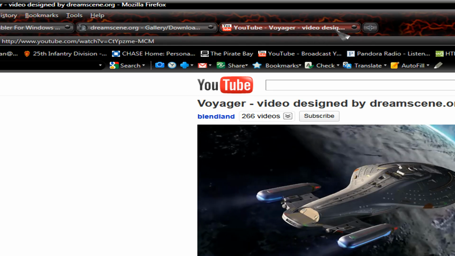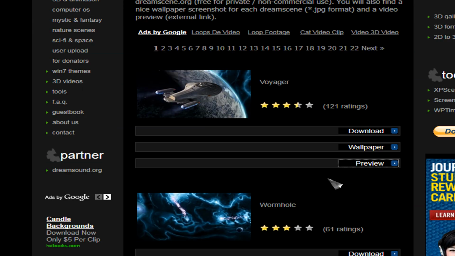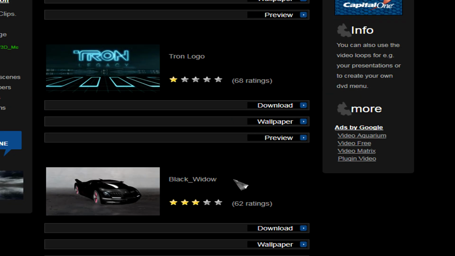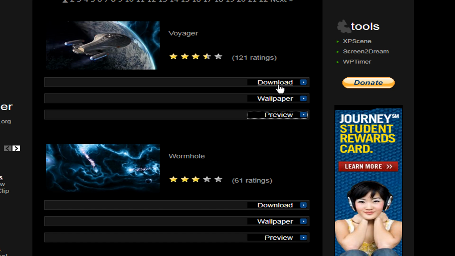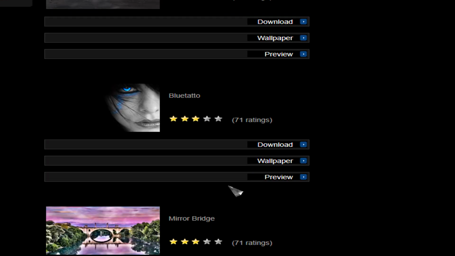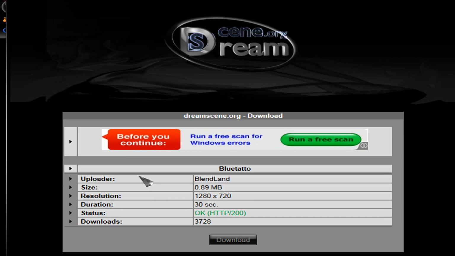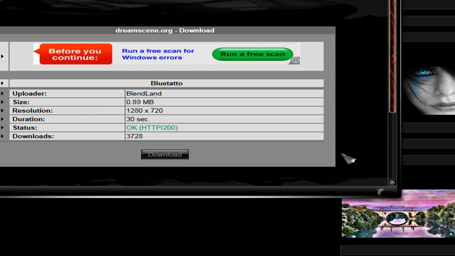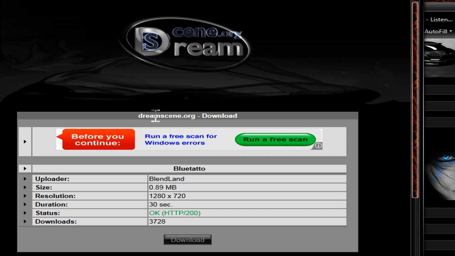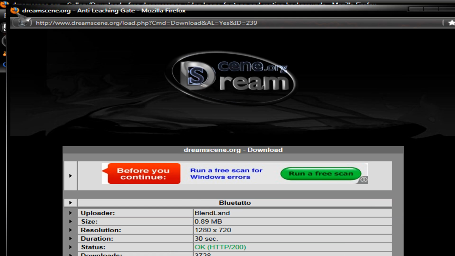It's probably the reason why I don't have it, because I don't really want that. But you can go ahead and preview them, you can download it. I'm going to download this one, Blue Tato, if that's how you pronounce it. Once you download it, I think it's because I'm using Firefox that it does this. I'm not sure if it does that with the other browsers.